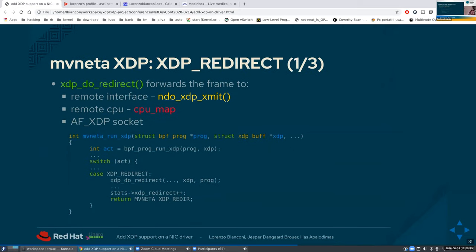Now let's consider XDP redirect. And xdp_do_redirect is run by mvneta_run_xdp if the eBPF program returns XDP_REDIRECT. Doing the redirect, we forward the frame to a remote interface where we run the ndo_xdp_xmit function pointer, or, for example, we can forward the frame to a remote CPU, as we can see using the CPU map, or to, for example, an AF_XDP socket.